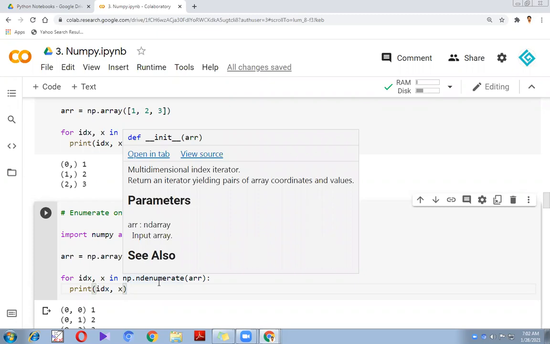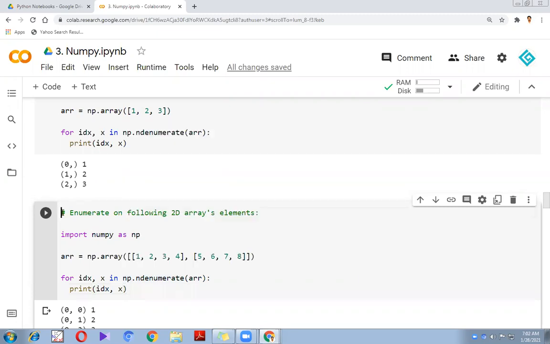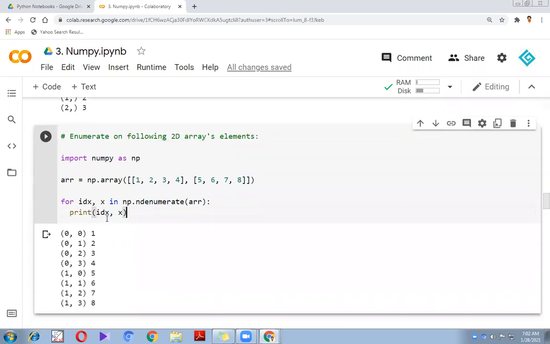Okay, while you are writing, let me explain this 2D array also because it works in the same fashion. Import numpy as np, array equal to np dot array. This is 2 rows and 4 columns. For idx comma x in np dot ndenumerate of array, print idx comma x. Right, so it gives the index position of this value, this value, and so on. Remember, this index position is 0, 0 because it is row 0 and index 0. This gives 0, 1, then 0, 2, and so on. 1, 0 means second row and first column, and so on, right?